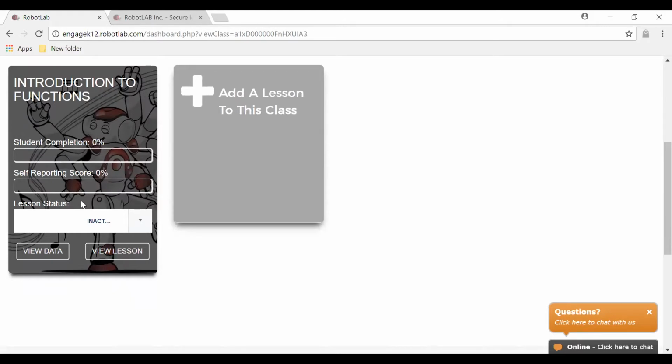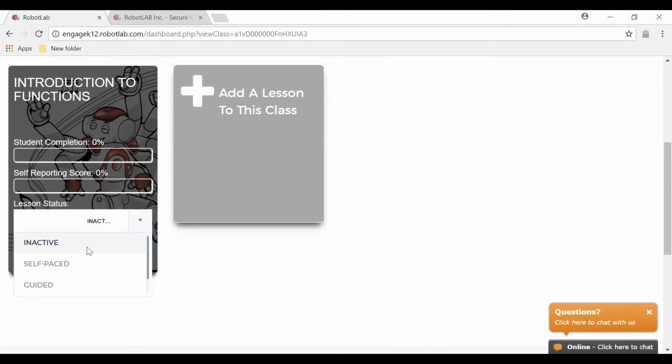To start using the lesson, we first have to select the lesson status. This is where you decide what type of interaction you want to use the lesson in. Let's review each one. Inactive. Inactive will not give access to students and they are unable to see the module. Only you can access the modules and show the lesson on a projector or screen to explain the lesson and what you will be covering and doing in the lesson.